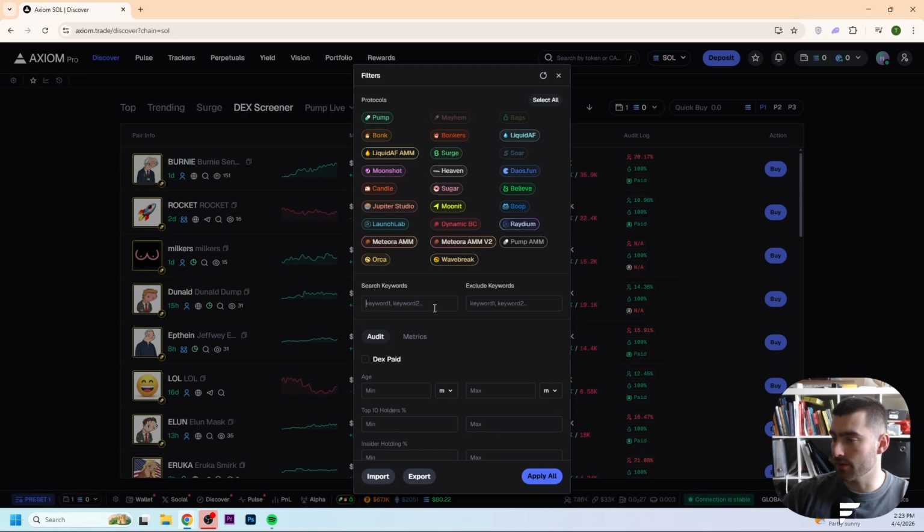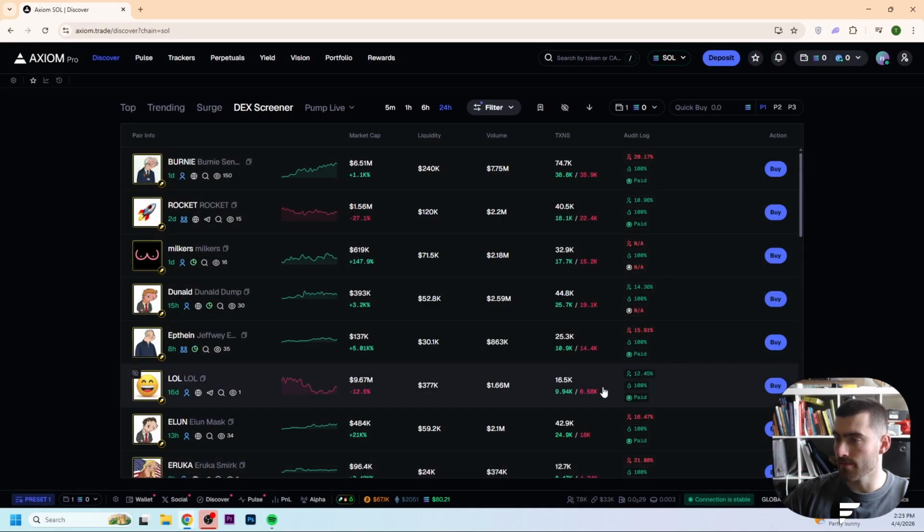Then if you go down, you will find a nice place where you can fill in the minimum age, top 10% holders, insider holding or some bundlers. Now you have a lot of search information that you can fill in. And then once you did that, you can select apply all. And then it will search for the settings that you created.